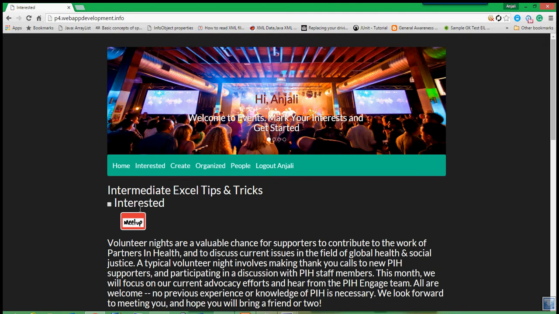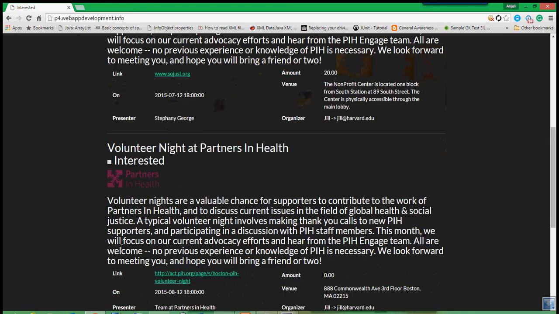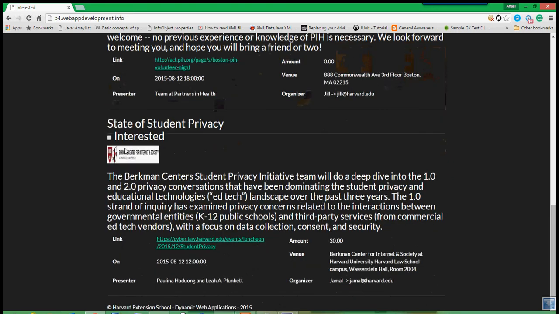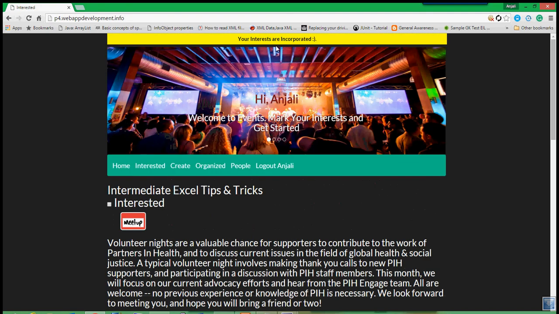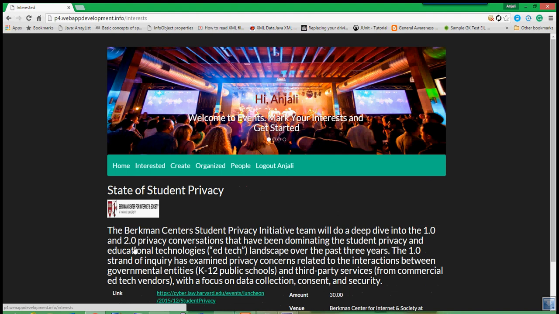login page. But then as I said, Jill was interested in all the events. I have not marked any of the events as interested. I would probably like to mark the third one as being interested, and my interests are incorporated. Great. I can see all the interested ones over here, just the interested ones, not all the ones.